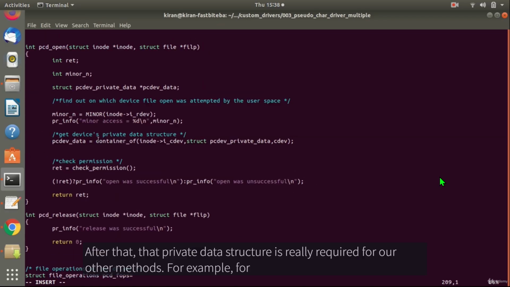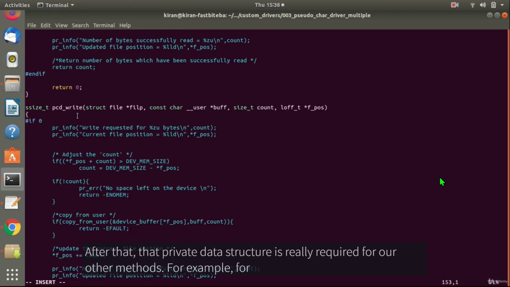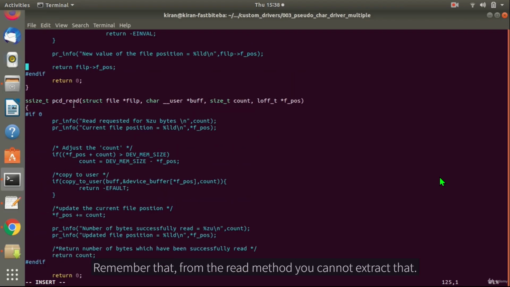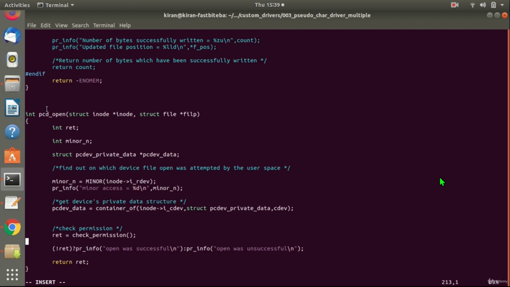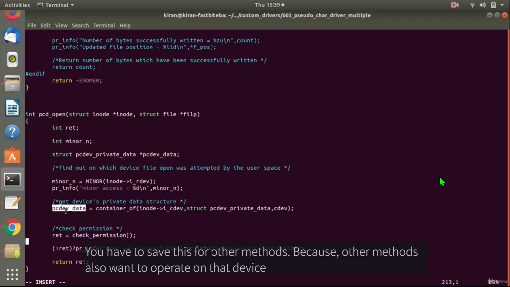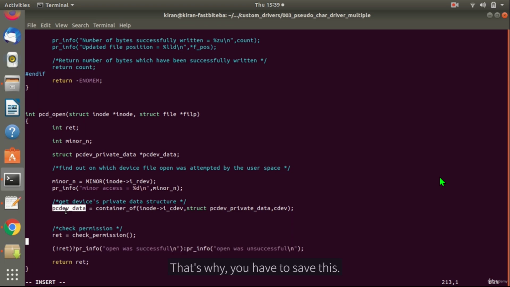After that, that private data structure is really required for our other methods. For example, for read method and write method. Remember that from the read method you cannot extract that. Why? Because there is no supply of inode. So the VFS doesn't supply inode to the read or write method. That's why it must be done in the open method. You have to save this for other methods, because other methods also want to operate on that device private data, isn't it? Other methods also manipulate the permission or the buffer field, etc. That's why you have to save this.